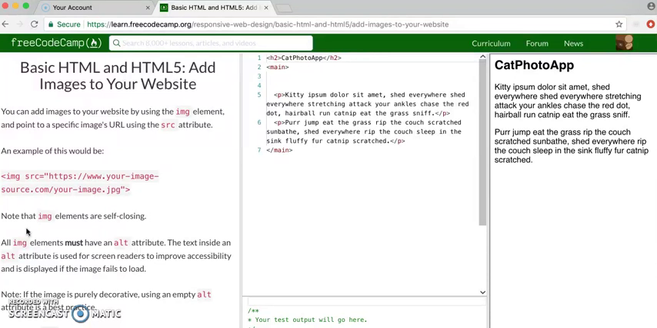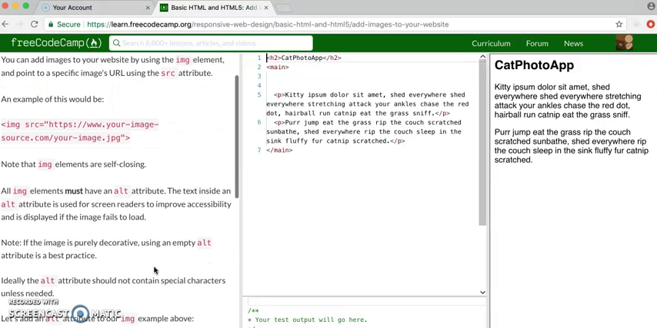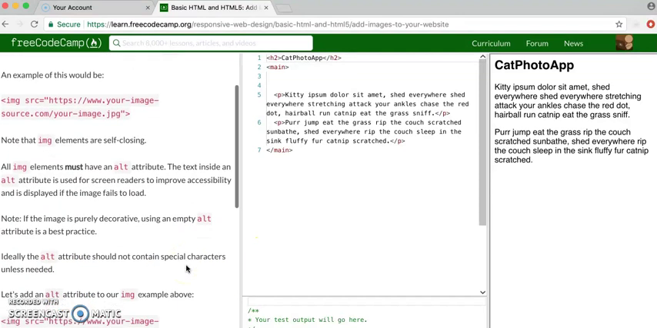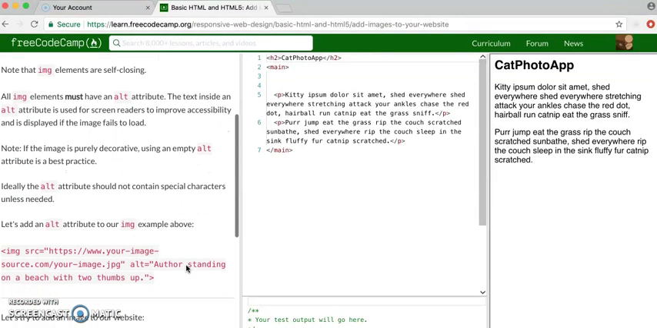The text inside an alt attribute is used for screen readers to improve accessibility and is displayed if the image fails to load. Note, if the image is purely decorative, using an empty alt attribute is a best practice. Ideally, the alt attribute should not contain special characters unless needed. Let's add an alt attribute to our img example above.